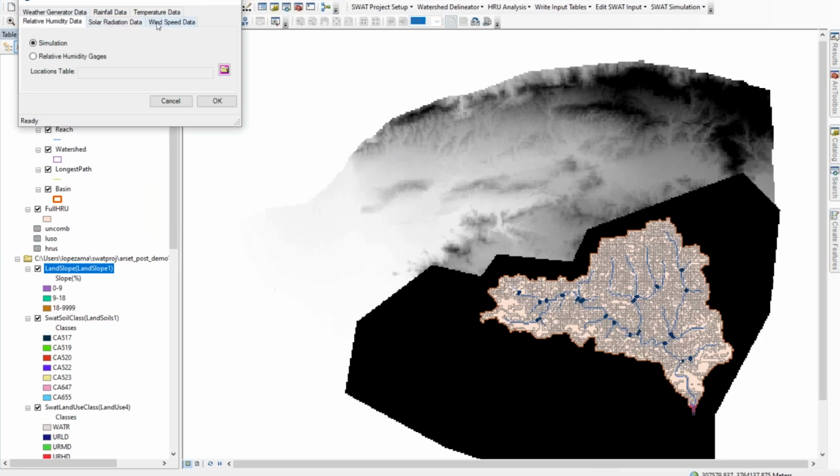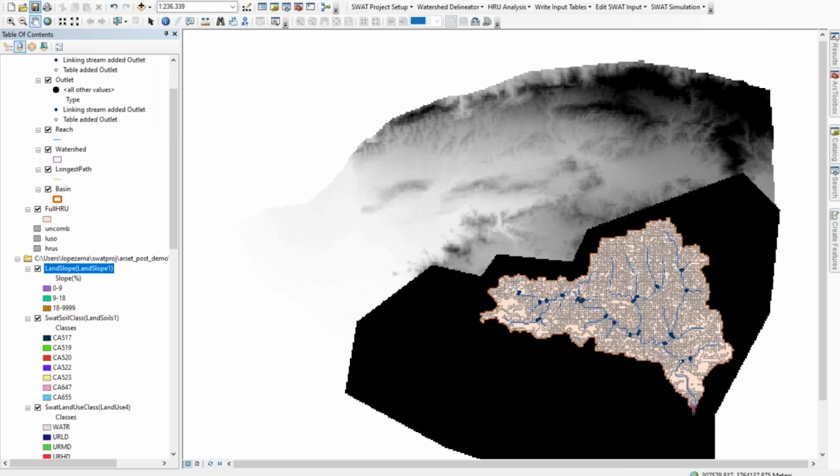For relative humidity, solar radiation, and wind speed data, I'm going to be using the simulation options. SWAT has the feature that it will simulate these. If you happen to have some sort of in situ data that you'd like to incorporate in the model, that is an option, similar to the precipitation and temperature. You have to create header files and things like that, but for this demo, it's not applicable. So you'll see simulation is checked for all. I'm going to click OK. Process complete. This little pop-up window does not close on its own, so you have to close it and then save.